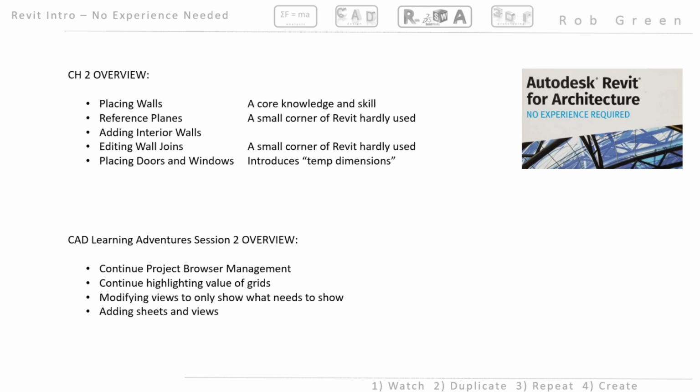Then, modifying views to show only what needs to show. This is a really common task inside of Revit and something that the textbook literally just never covers. There are quite a few techniques, and we're going to start to cover those. And then, of course, we're just going to add more sheets, and we're going to place these new views on this sheet for our second week. So with that said, let's go ahead and get started.